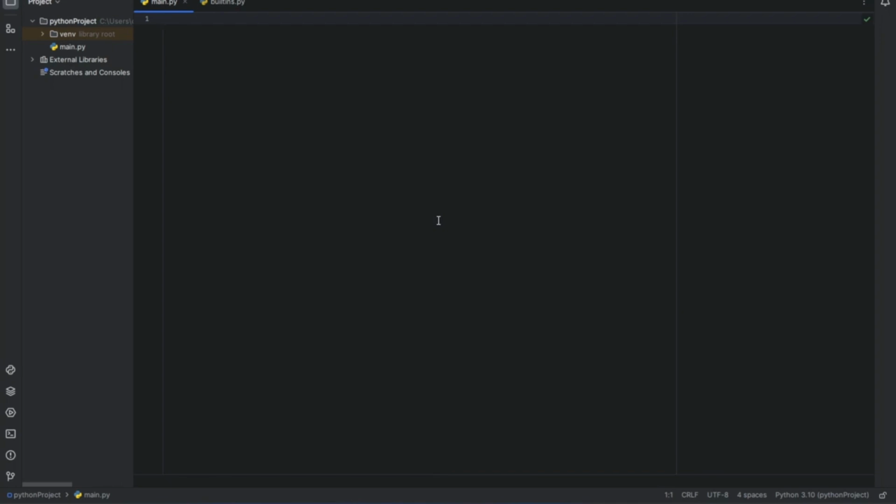Hello, welcome to the 8th part of our tutorial series about the Python basics. Now heading to our next topic, the loops. So you may be asking, what are loops?